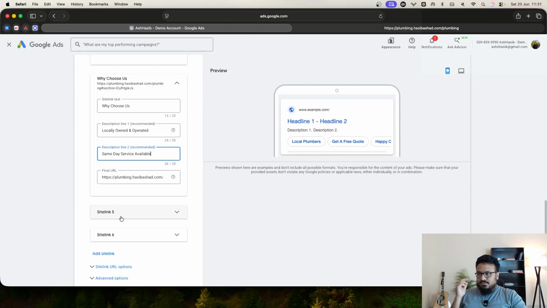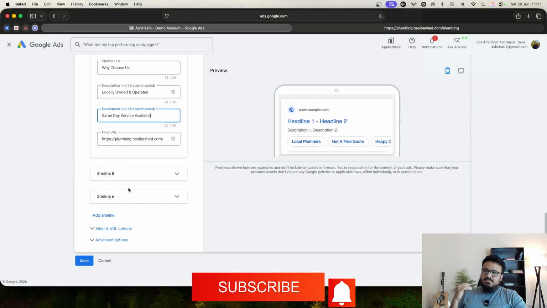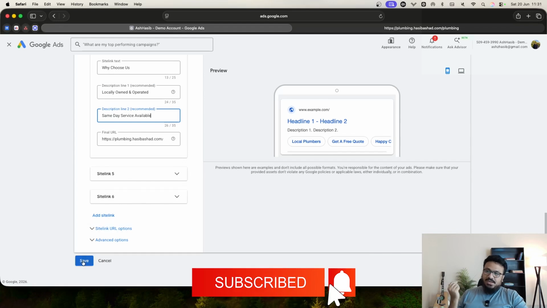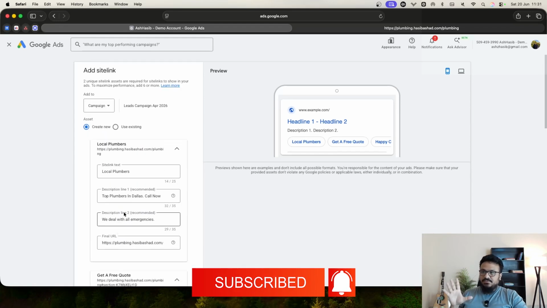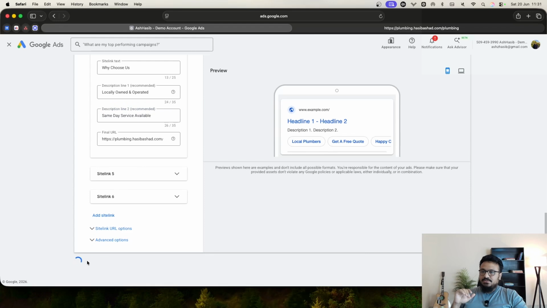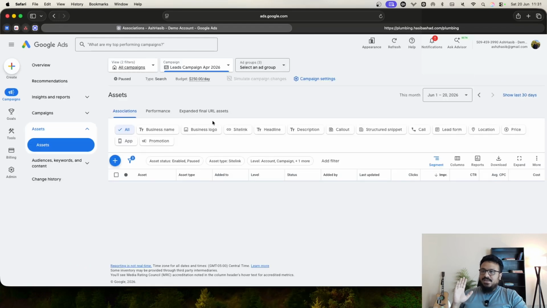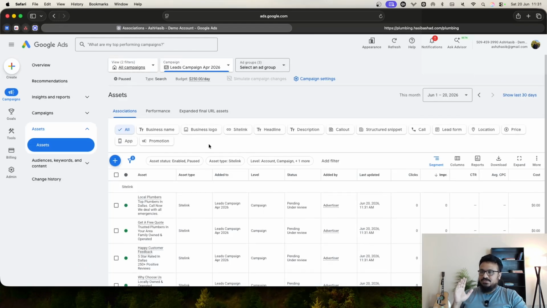Now, similarly, I highly recommend doing 5 or 6 site links. I've seen people do 8, 10 site links. That's not a problem at all. That's even better. The more you can do, the more options Google will have. So once you are done generating your site links, you'll hit save and the site links will be added to the campaign level. That's basically the goal.